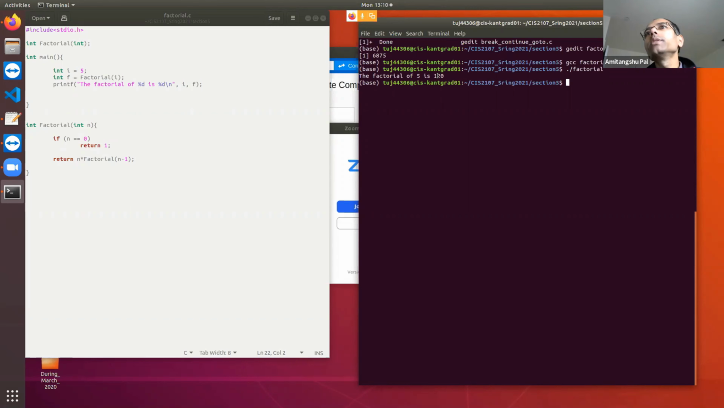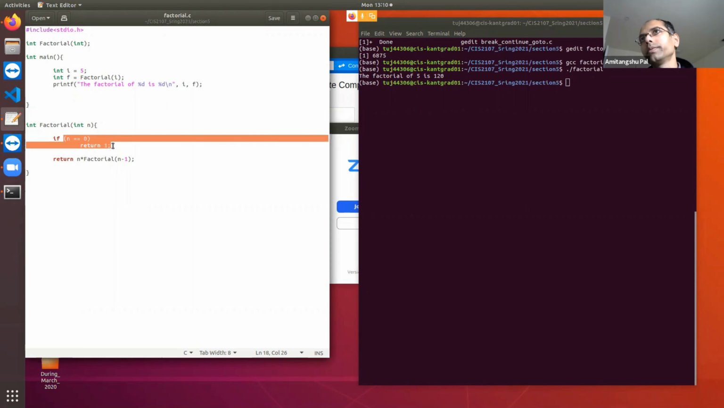So factorial of 5 is 120. Basically, factorial of 5 is calling factorial of 4. Factorial of 4 is calling factorial of 3. Factorial of 3 is calling factorial of 2. Factorial of 2 is calling factorial of 1. And factorial of 1 is calling factorial of 0. So in this case, it is going to return 1. Clear?